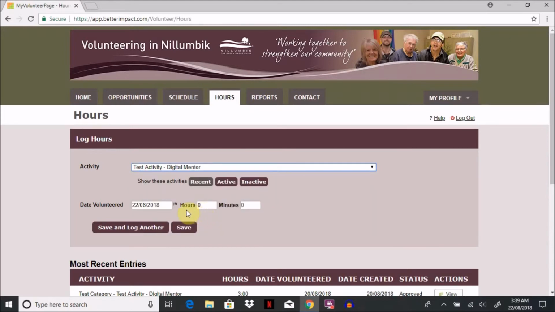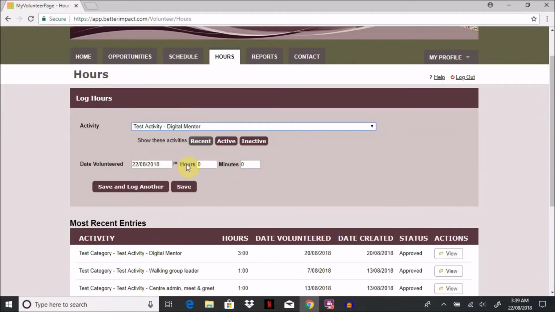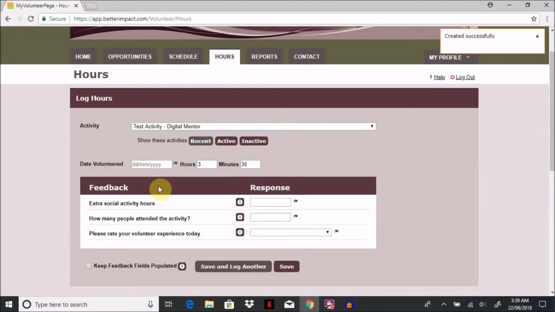So I'm going to log some hours for digital mentoring, and the date that Happy's volunteered is today, and Happy's volunteered 3 hours and 30 minutes. I'm just going to enter that. I'm going to hit save and save and log another.